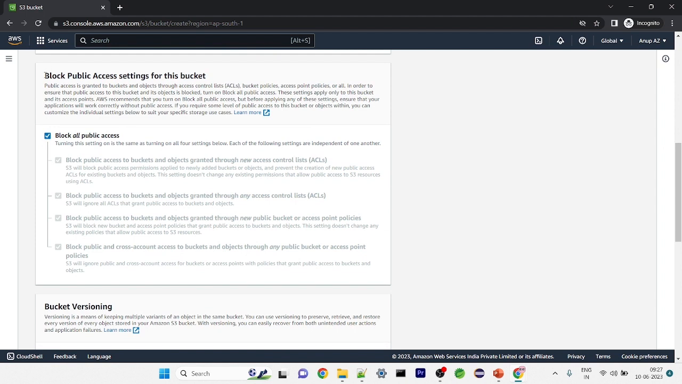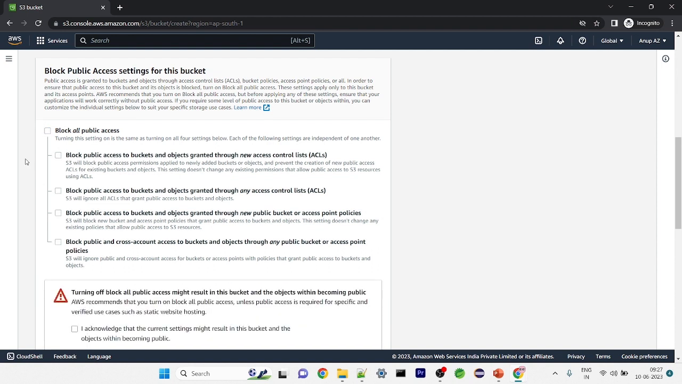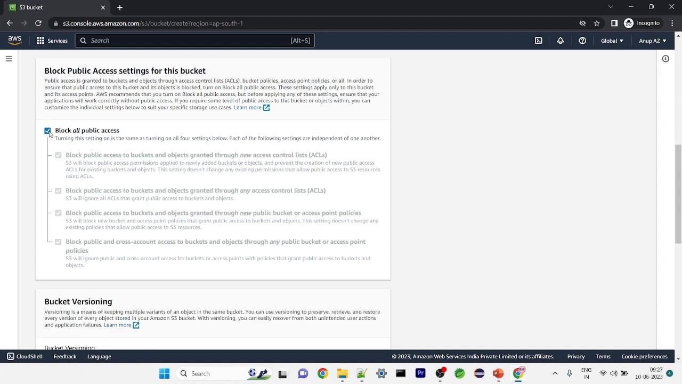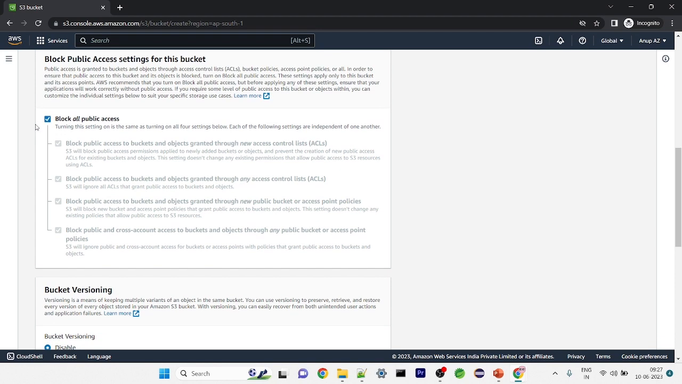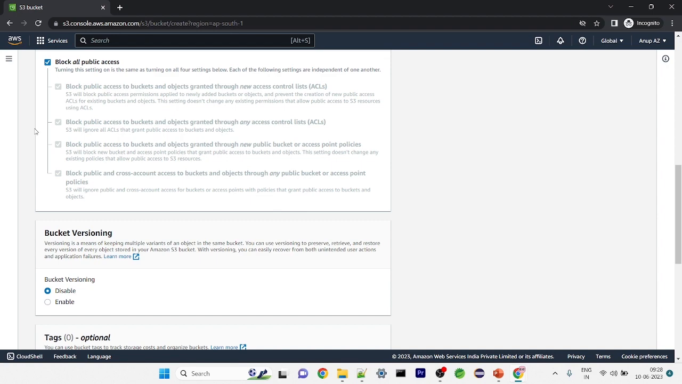We can also enable or disable the public access settings for the bucket. If I want to enable public access so that the files present inside my bucket can be accessed by anyone, in that case, I will just untick this option. But for now, I do not want to provide public access for this bucket. So I'll just click on this to block the public access settings for this bucket. The bucket will not be accessed publicly now.